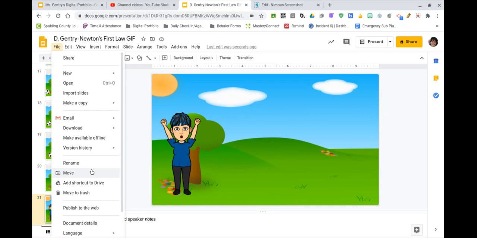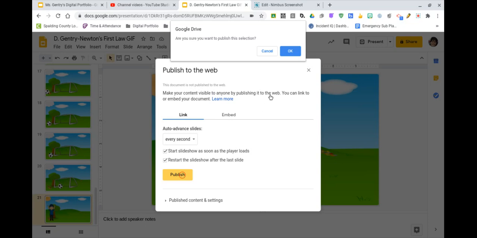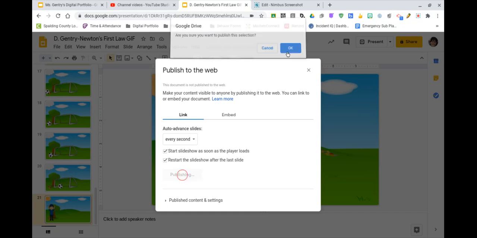You are going to go to Publish to the Web. You're going to change this to every second. You're going to click Start Slideshow as soon as the player loads. Restart slideshow after the last slide, and you're going to click Publish. It's going to say, are you sure you want to publish this? And you're going to say, yes.